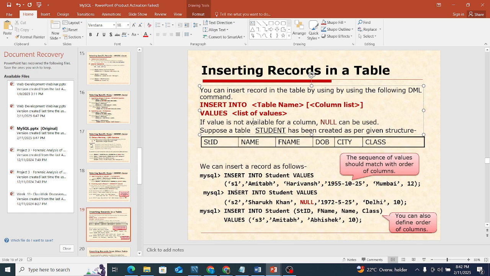In this case the student ID is S1. The name of the student is Amitabh, and the first name is Harivansh. I think these are Arabic names. And then we have the date of birth, we are including that. And then the city is Mumbai, and then the class is 12.